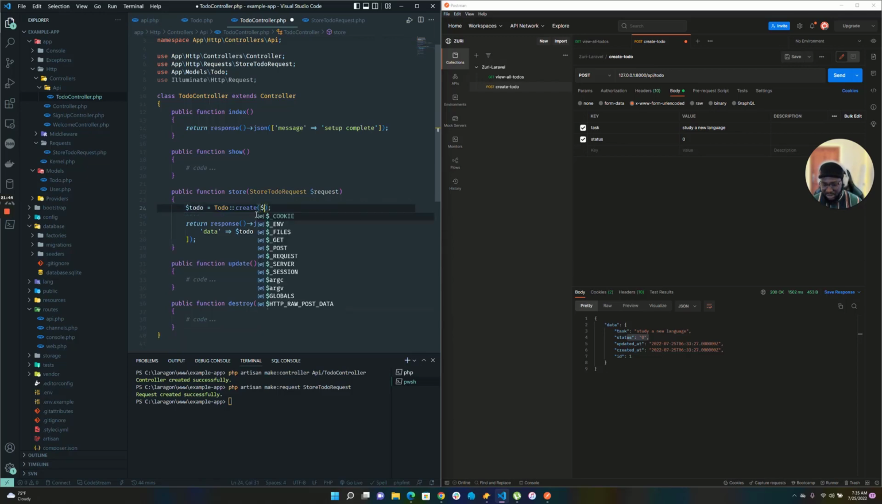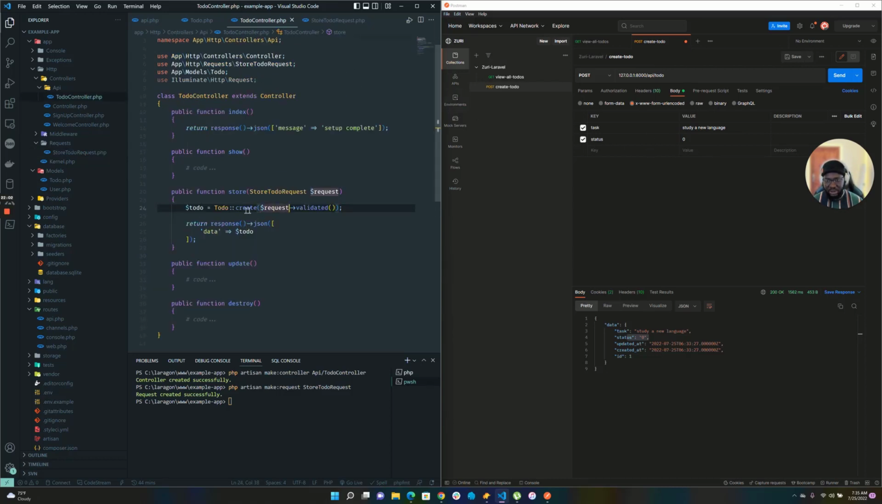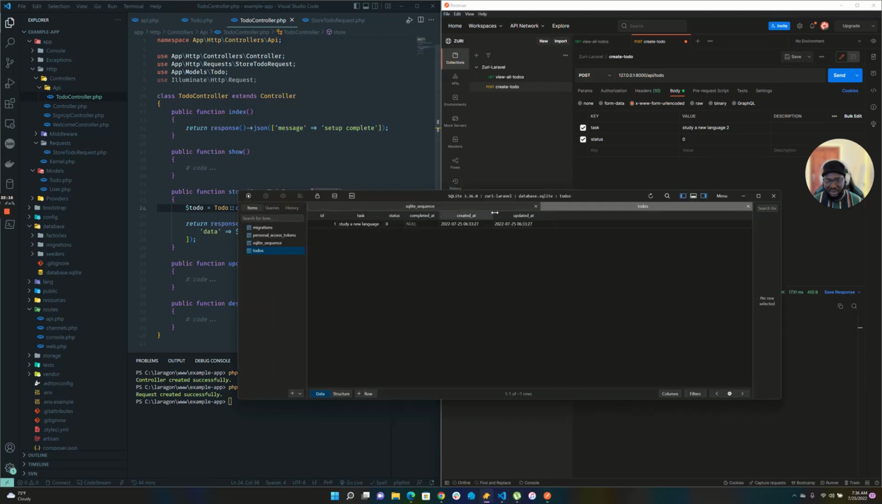Because we know that the names and the keys of this request are actually matching the names of the data as well as the data we want to put into the database. So if we put this study in new language two and we send the request, we should still get a successful response, as you can see. And if we check the database and refresh this, yeah, we can see study new language two. Now, let's move forward.